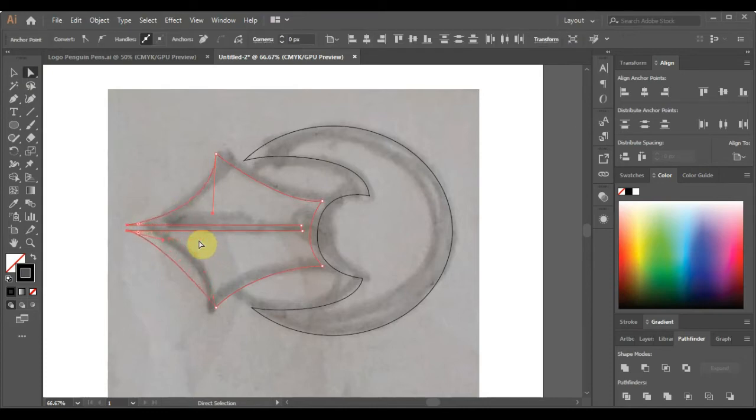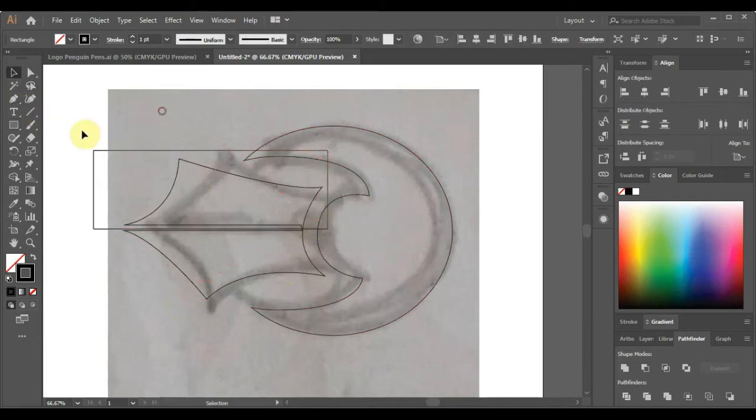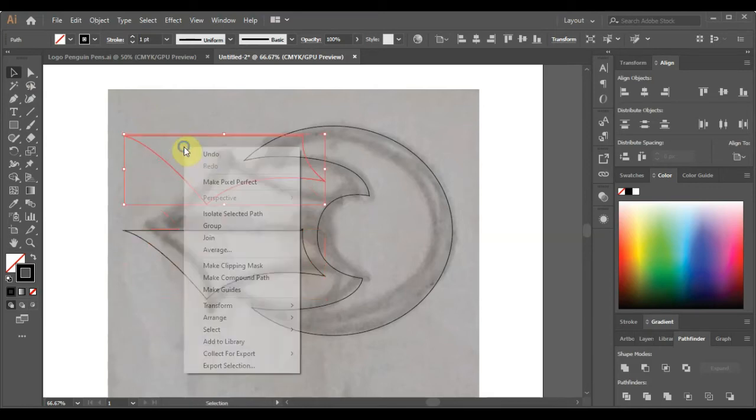As here, I just want to make that nib front a little bit longer. That's why I'm making some changes. And if you want to move a particular anchor point or particular pixel, just use the selection tool. You can select any point individually. So here I just made some changes to the bottom part of the nib, and here I'm taking a rectangle and selecting both the shapes. I just click on minus front.